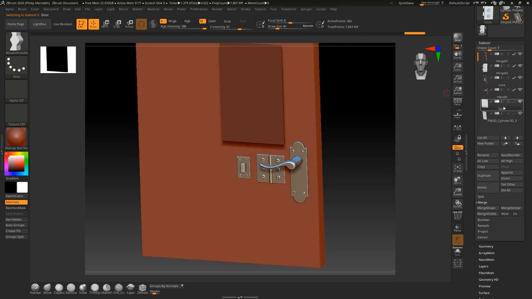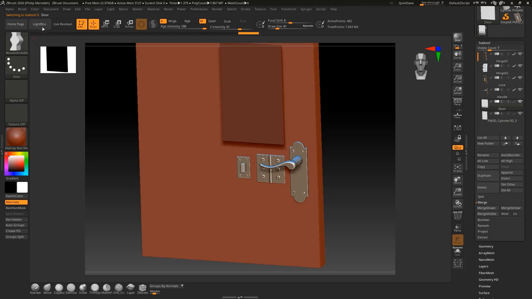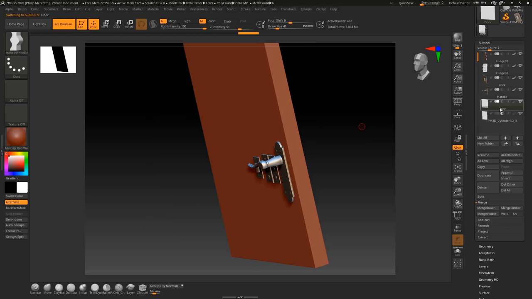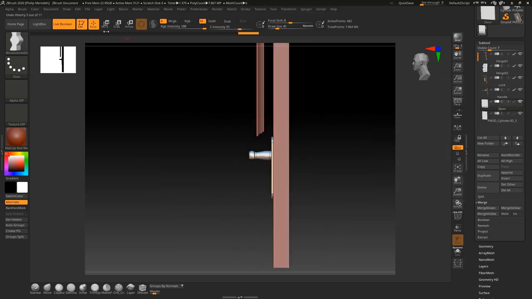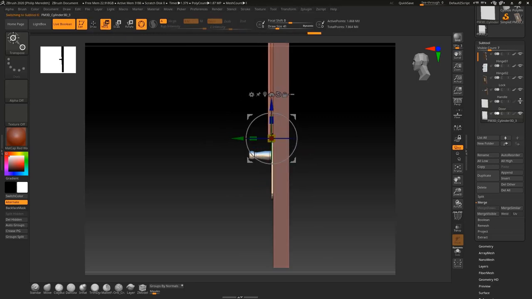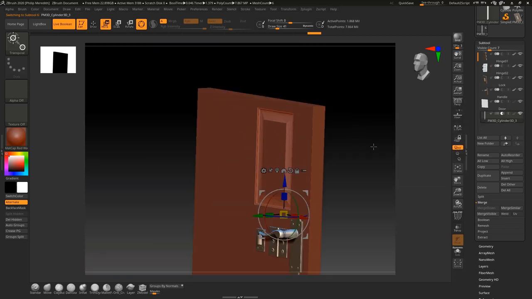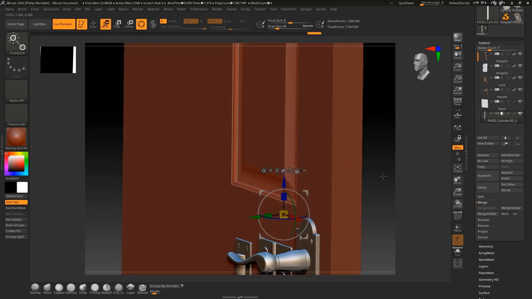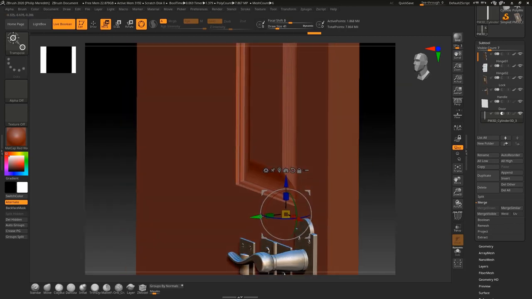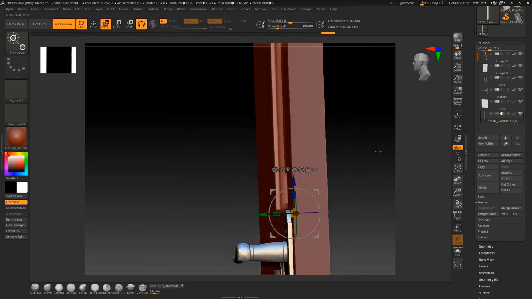Anyway, to subtract this object from this object, all I have to do is select my door, go to live boolean at the top, and press subtract down here. You can see that didn't do anything, and that's because they weren't overlapping. So if I actually select this object and move it across and then press subtract, you'll see it's cut that shape out of this one. If I go a bit further, you can see I can push all of that shape through to the other side.